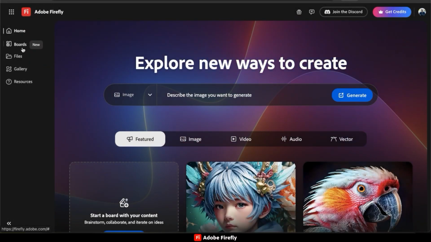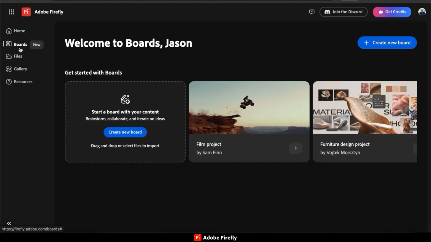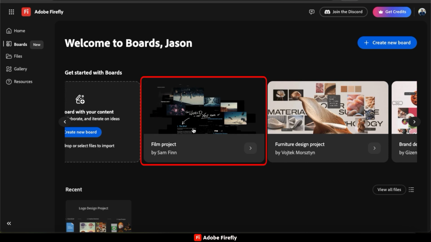From the Firefly homepage, you should see the Boards tab from the menu on the left-hand side. Go ahead and click that now. From here, you can access the Unfinished Film project by Sam Finn. Let's click it to open it up. This will take us over to Firefly Boards, where we can access Sam's unfinished film and remix it to create our own original film.